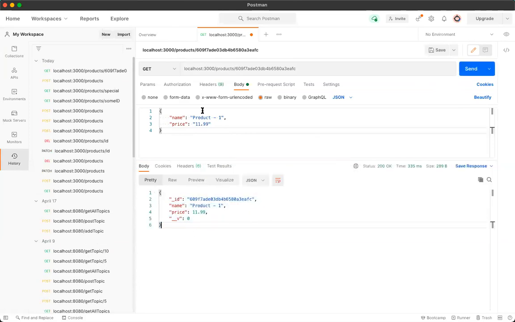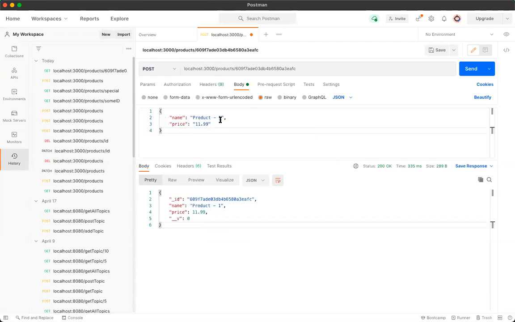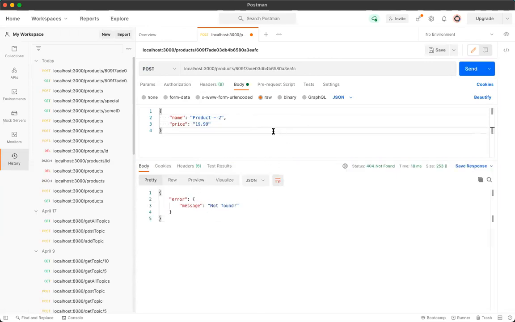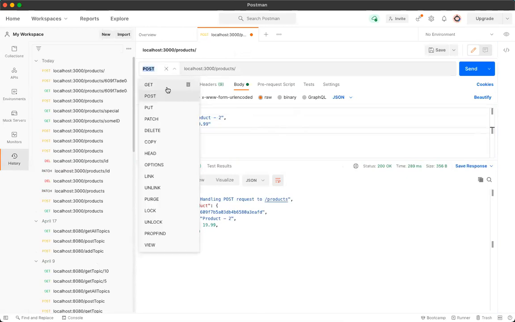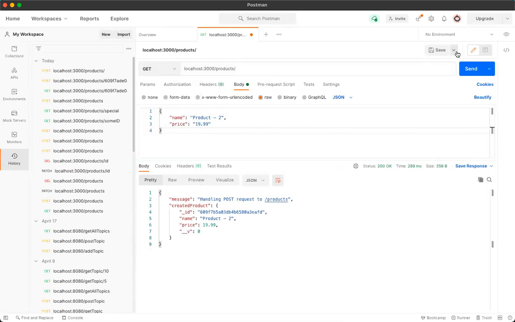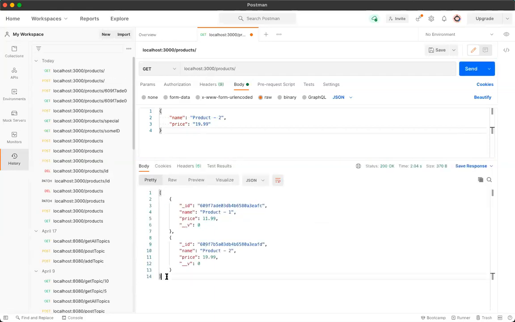Similarly, let's make another post request, and let's give the body as product two. Let's say its price is 19.99 and send this. Oh, I made a wrong request. So post request to slash products, right? Send. So it will create the product. You can make a get request to just slash products and it will give you all the values. As you can see, there are two products that I posted and you can see both of them out here.